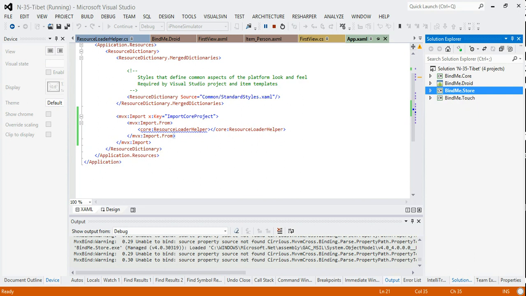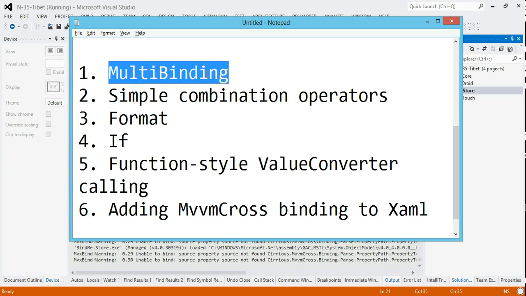But just to go over again what I hope I've shown you, you can now do multi-binding. There are some simple combination operators like plus, minus, multiply, divide, greater than, less than. However, be very careful with them because they don't evaluate in the normal C# way, they evaluate in this interpreter way, and it's quite often right to left with no operator precedence, so be careful with them. But they are there and they are very useful. There's format, there's if, there's these different ways of calling value converters using a functional style syntax. And as well as being available in Touch and Droid, it's also available in XAML.